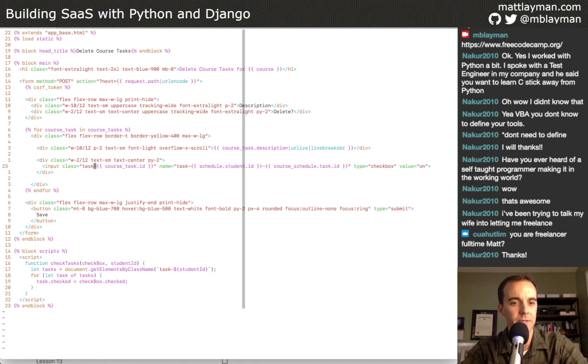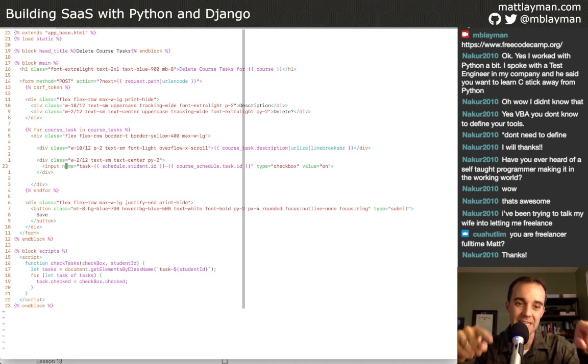Actually, we don't even need this class. This is for the JavaScript stuff. So this isn't needed. What we do need is the name. So when you're doing a form in HTML, what you're actually submitting to the server is what is in this name attribute, which is confusing because there's also an ID attribute that you can add, but it's not what gets submitted with an HTML form. I always found that really perplexing.